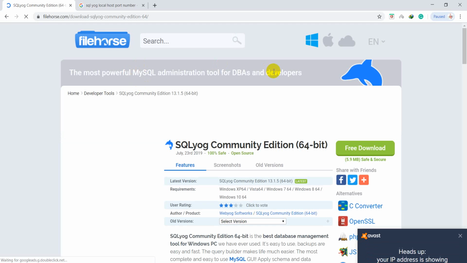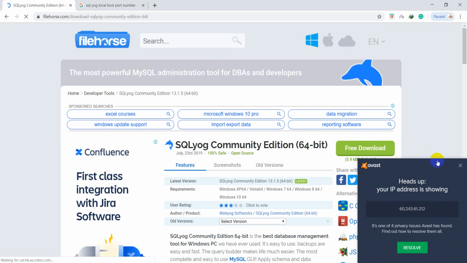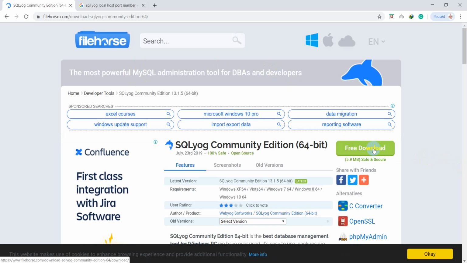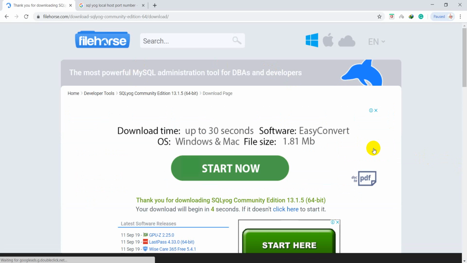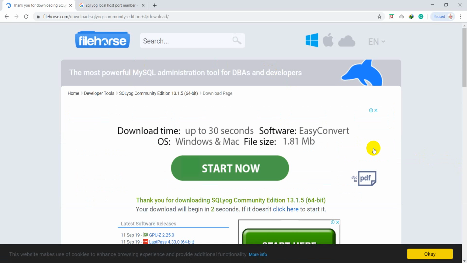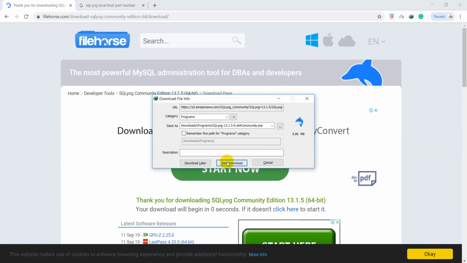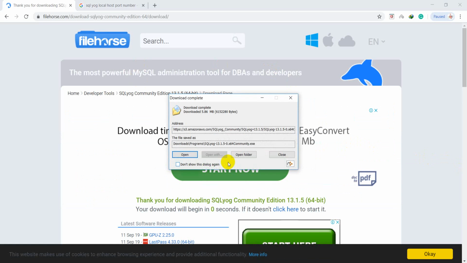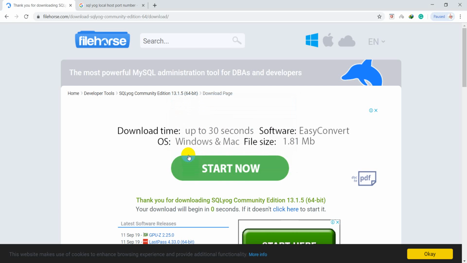Okay, the page is loaded. Then after that, click the free download. Okay, then click start download. The Internet Download Manager opens, the file will be downloaded, and click open.